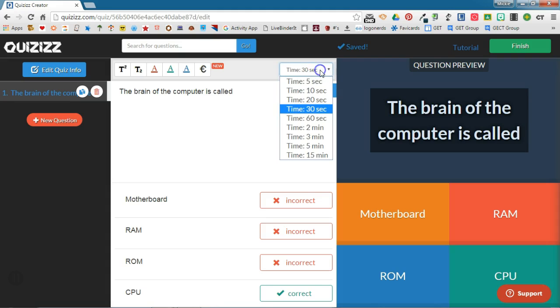You can also set the time. The time limit is the number of seconds or minutes that the students have to answer the question. By default, it sets to 30 seconds, but you can see I can set it up anywhere up to 15 minutes. So these longer time lengths down here are great if you're having groups of students collaborate on questions before they put in the answer and they need time to do that. Or you can absolutely do a math quiz in Quizizz and give them a longer time limit to answer the question so they can work out the problem before they put in the answer.